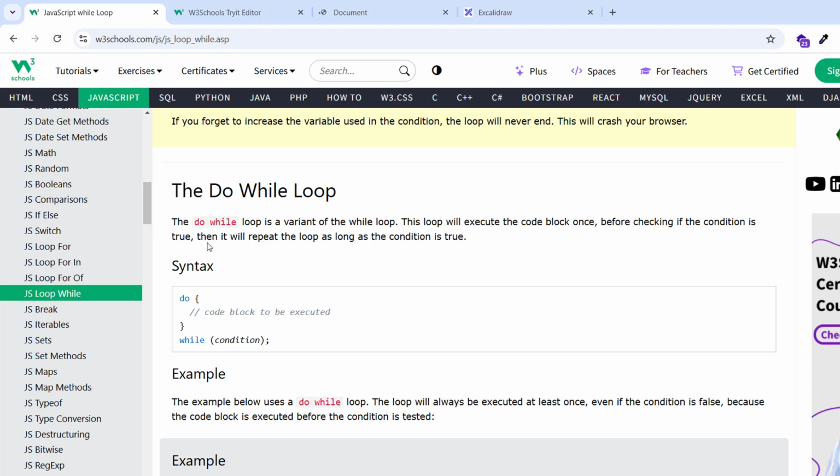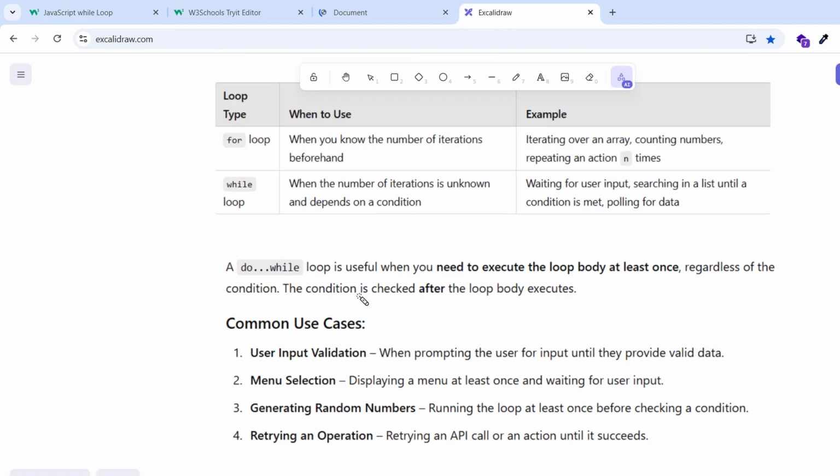The do while loop. The do while loop is a variant, and I have an example of when we should use the do while loop. A do while loop is useful when you need to execute the loop body at least once. At least once, this is very important. Before checking the loop, it will execute the loop body at least once, regardless of the condition. The condition is checked after the loop body executes.